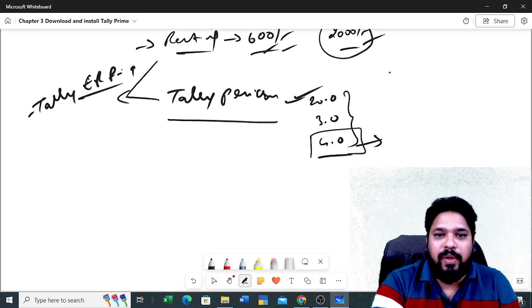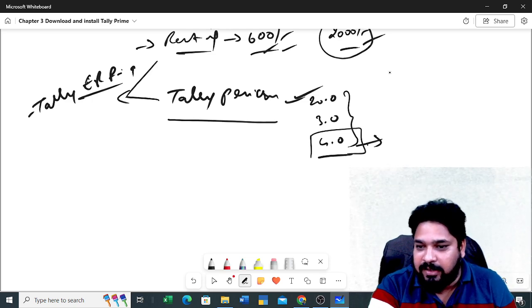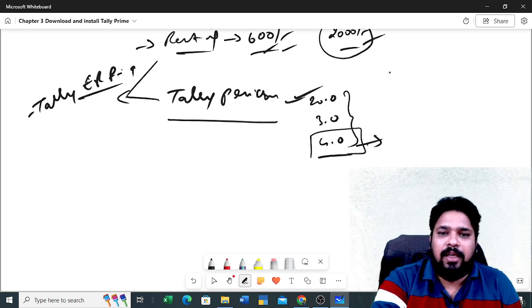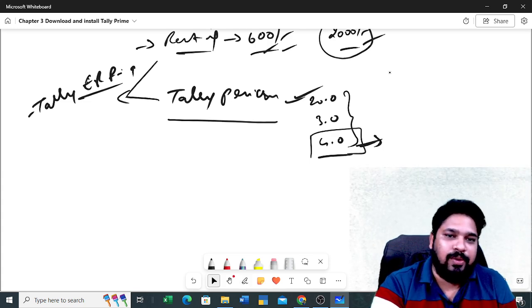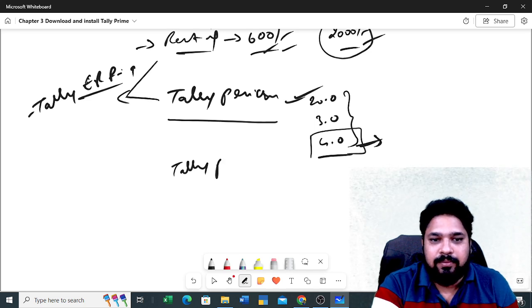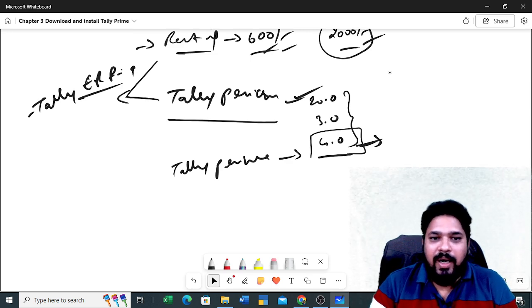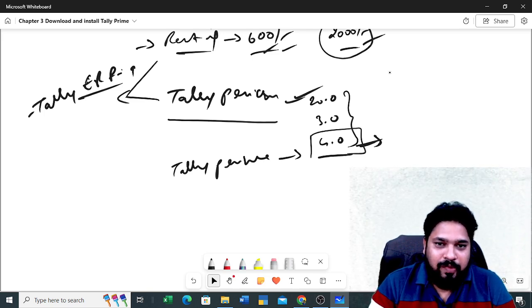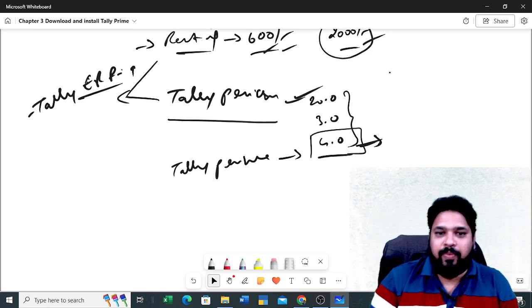Now the latest version in the market as of today's date, which is in August, is Tally Prime 4.0. Now we need to understand how to download Tally Prime software from the website and install it in the system. Okay, now let us go for it.